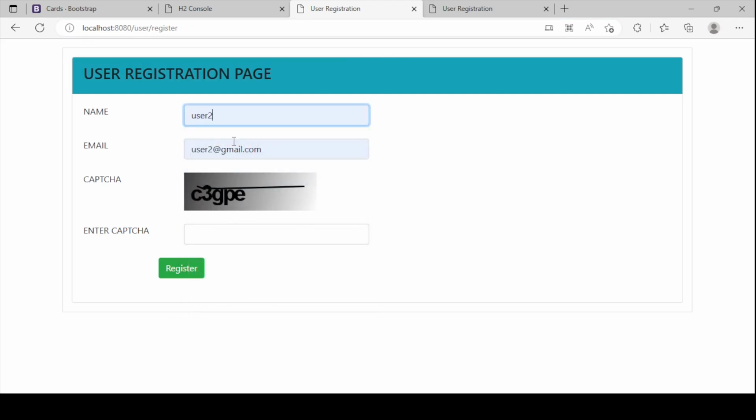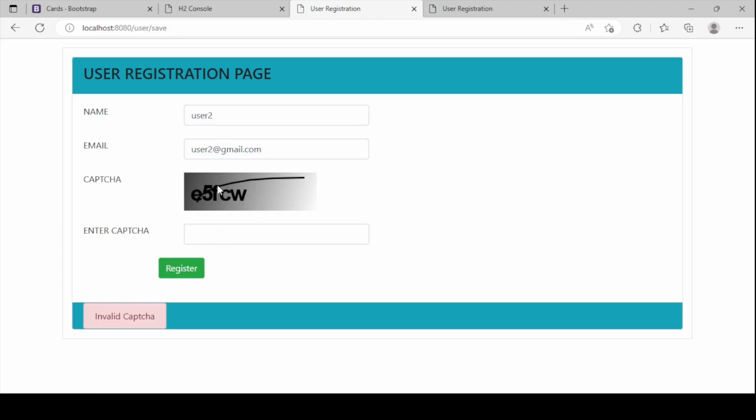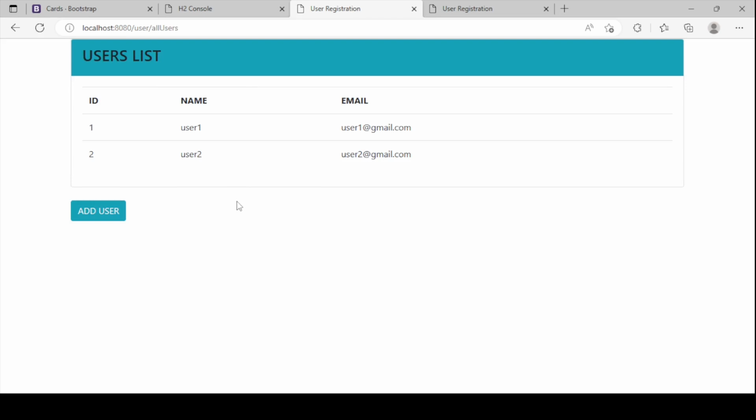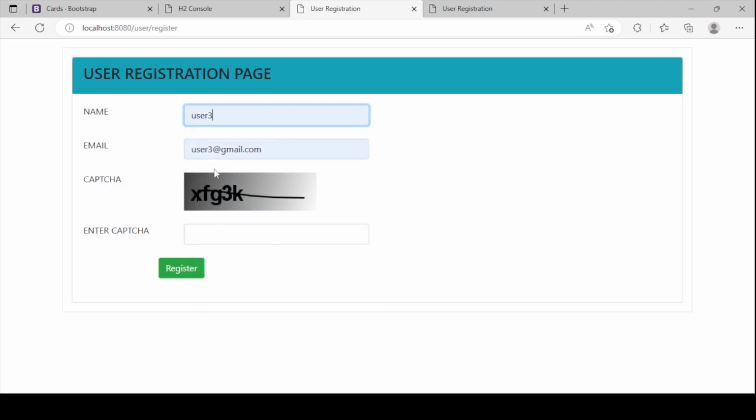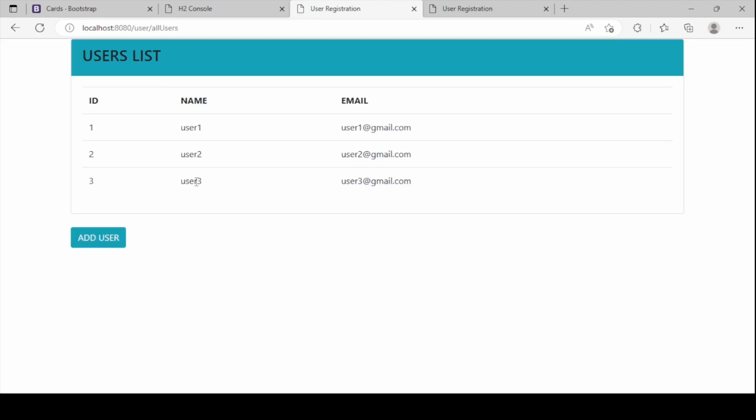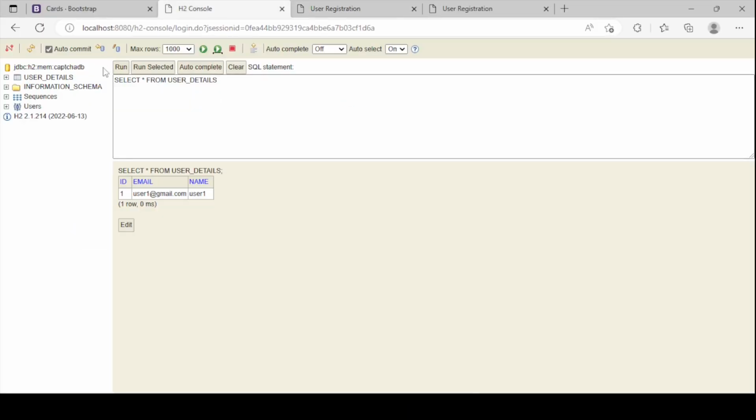Let me create one more user, user2, user2@gmail.com, and C3GPE will be the captcha. Oh sorry, invalid captcha. Let me create one more captcha. Validate, there might be some problem. We had not given the correct captcha. Okay, so two users have been registered. Let me add one more user, XFG3K, register. Three users have been registered. See the table, run this. See, three users have already been registered.